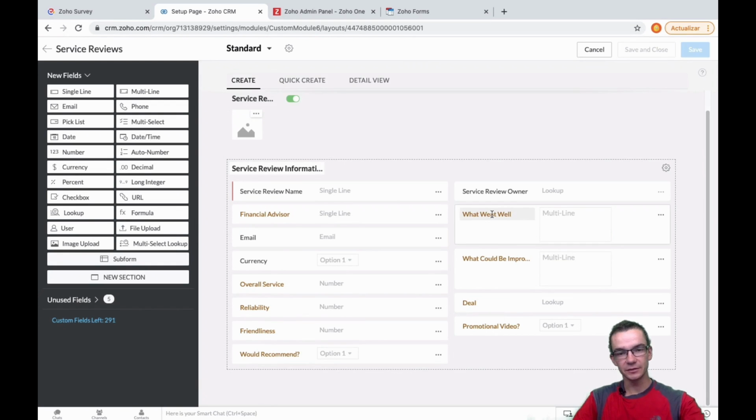Now, you can customize it how you see fit, but the basic idea is have a couple of free response questions where you can ask the client, what went well or what could be improved. So numeric fields where we can ask them to, on a scale of 1 to 5 or 1 to 10, rate the overall service, reliability, or friendliness of the financial advisor. And then some of these other questions are optional, but we will show you how they work in Zoho Forms for the sake of learning how field and page rules work, field layouts, I should say.